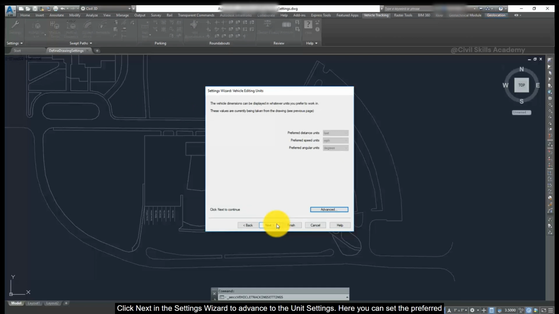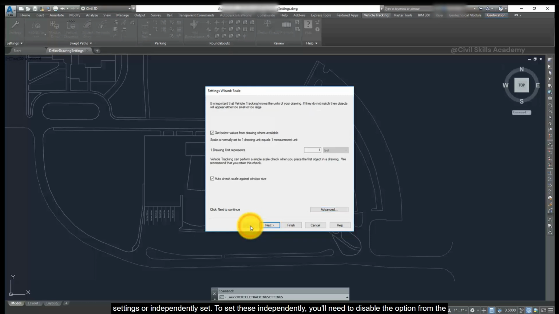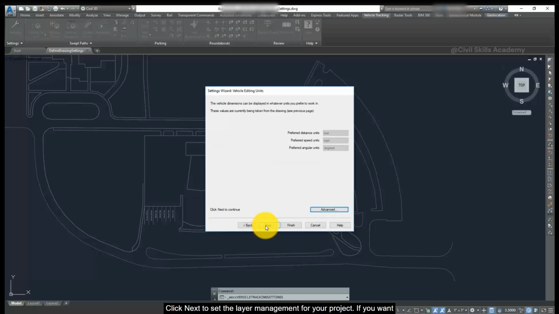Here you can set the preferred units for vehicle and part dimensions. Like the scale settings, the unit can be defined from the drawing settings or independently set. To set this independently, you will need to disable the option from the previous scale page in the setup. Click next to set layer management for your project.